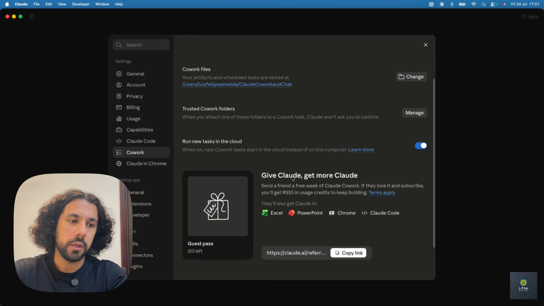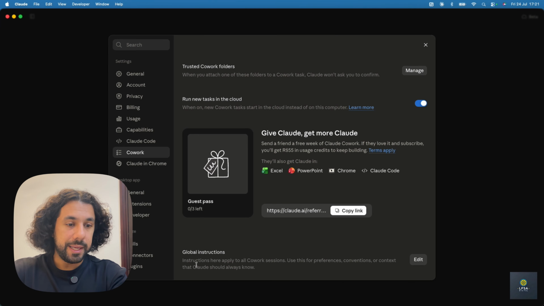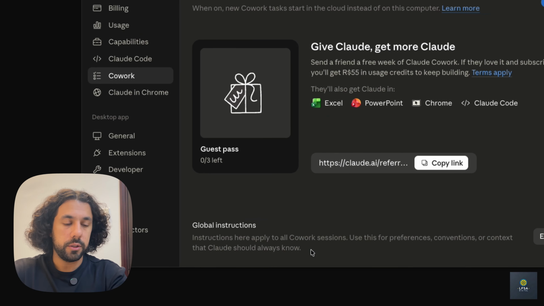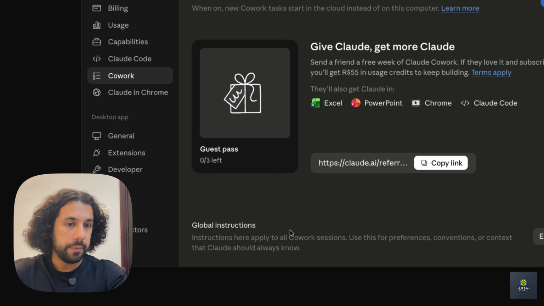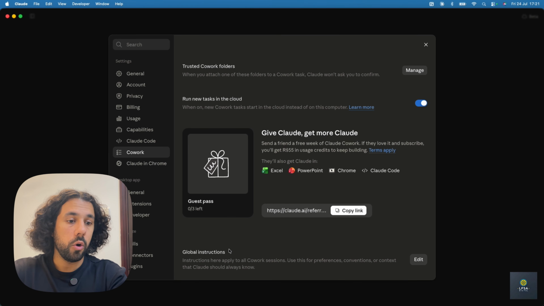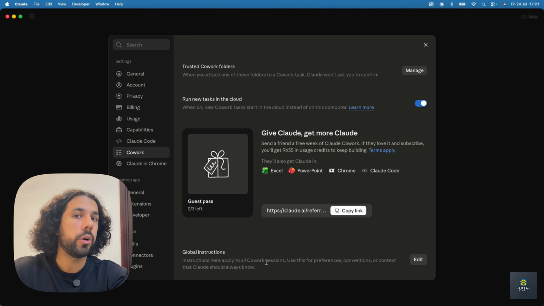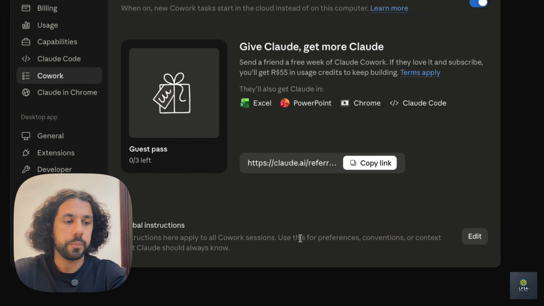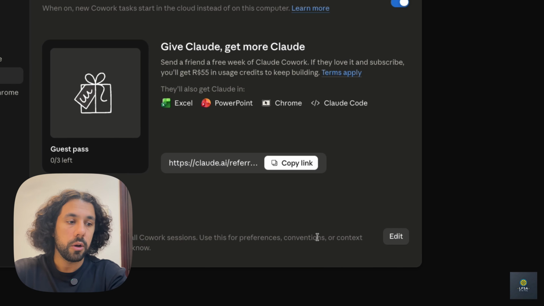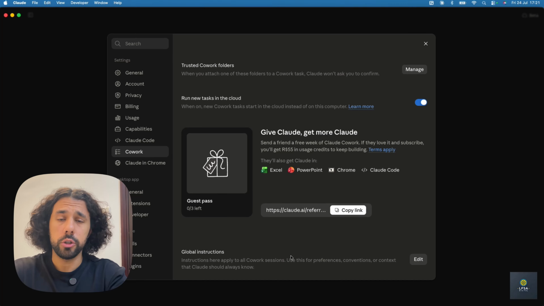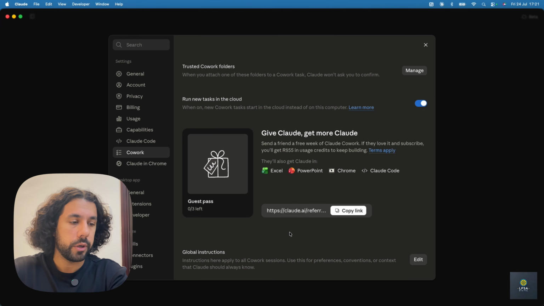Unfortunately, I don't have any more gifts to give you, but here lies the final part of this basic setup that I talked to you about, which is the global instructions. These instructions apply to all Cowork sessions, unlike the other one, where your profile instructions would apply for both chat and Cowork. This is specifically for Cowork sessions, where you can describe your preferences, conventions, and context that Claude should always keep in mind for every single Cowork session.